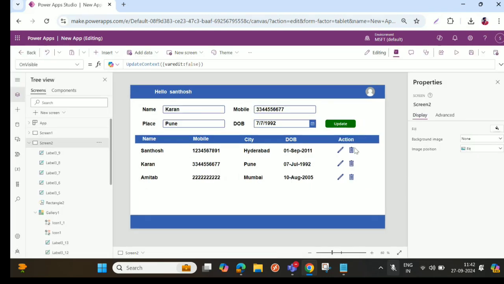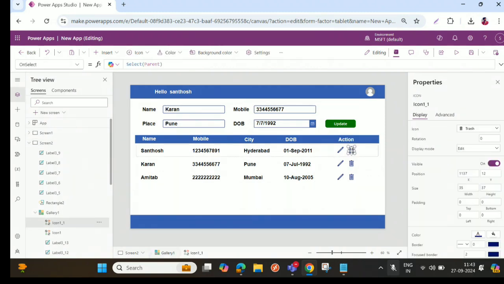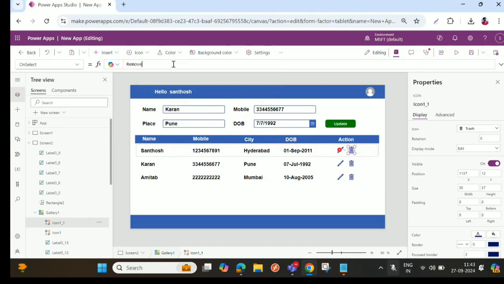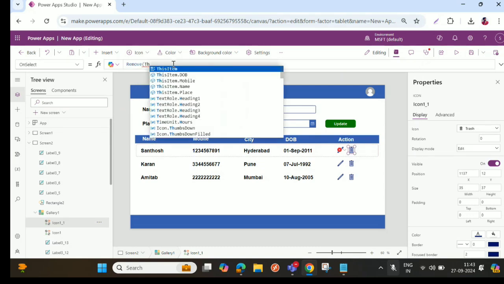So like this, this is updating the records in the collection. And there is a trash icon. If you wanted to remove it, simply utilize the formula of remove this item.